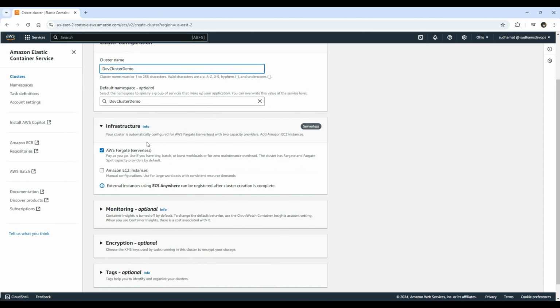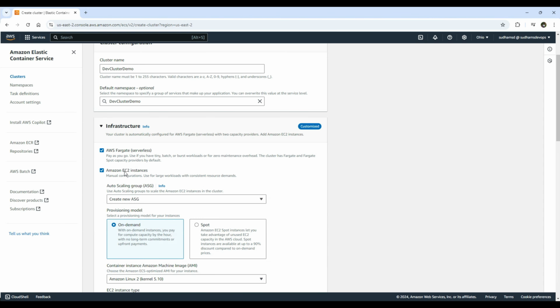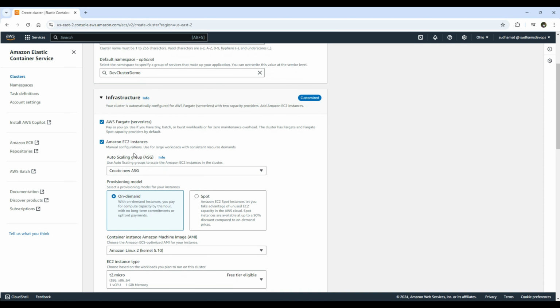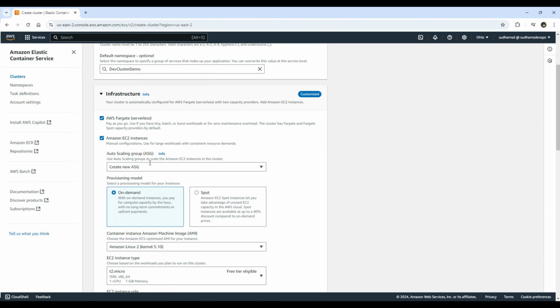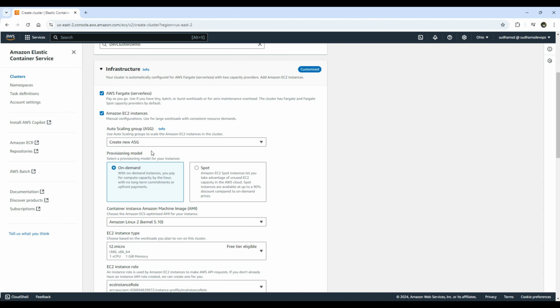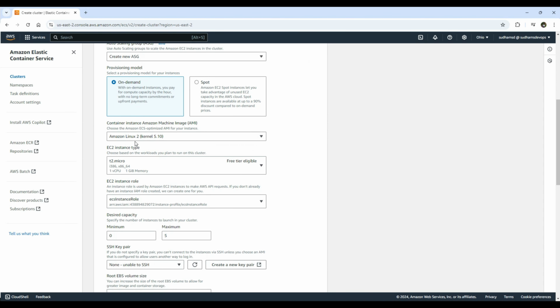Now let us see the infrastructure. In this capacity category, I want to select AWS Fargate, which is a serverless architecture, and also I want to use AWS EC2 instances as compute. Now, in order to create these EC2 instances, it is going to use an auto scaling group. It's going to create a new auto scaling group. Either it will launch EC2 instances on demand or spot, whichever is needed as per the requirement, we have to pick. For now, I'm using on demand with the image as Amazon Linux.